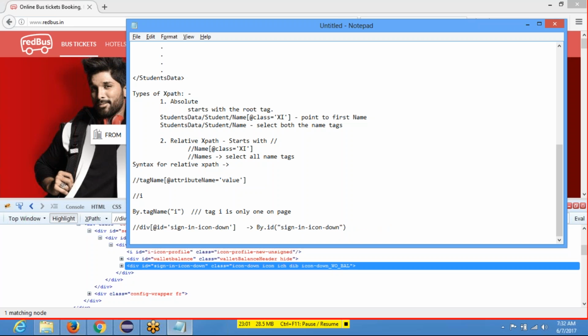Yeah, this is the perfect, right way to identify a locator, by ID. Why? Because this ID is unique. So guys, let me tell you one thing. If you are using XPath only, you don't need to use ID, you don't need to use name, you don't need to use tag name, class name.